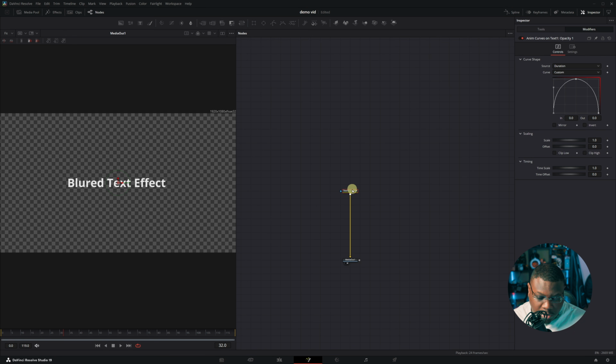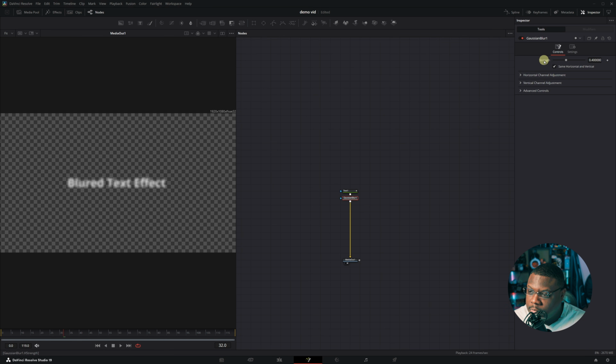Now click on your text node and hit Control Space. Type in GA for Gaussian Blur. Hit Enter to add it to your pipeline. Go to the Inspector tab, right click on Strength. Go to Modify With, Add Curves. You're going to go into the Modifiers tab.